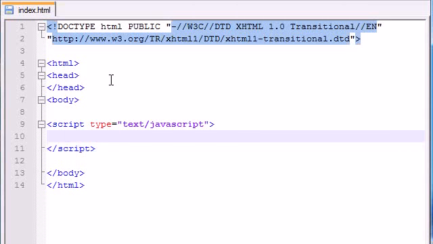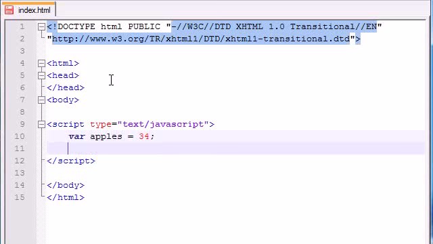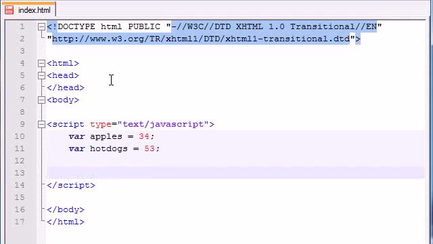Let's go ahead and make two variables, and later on we'll compare them to each other. So make a variable named apples and set this equal to 20 or 34, whatever, and make another variable called hot dogs and set this equal to like 53. It doesn't matter what numbers they are as long as they don't equal each other. So we have two variables. We already know what those do.